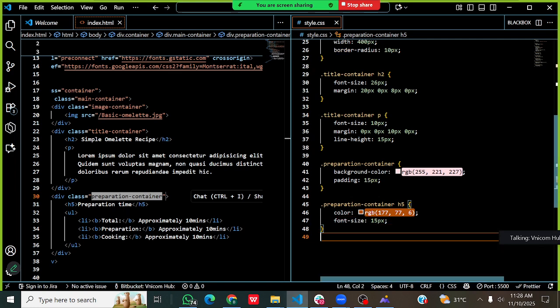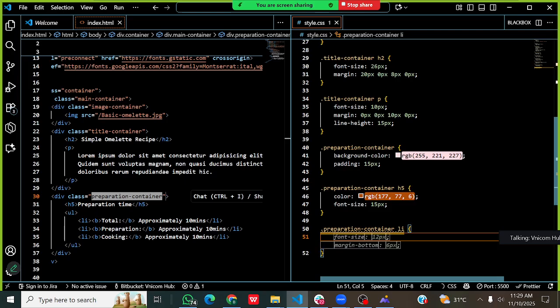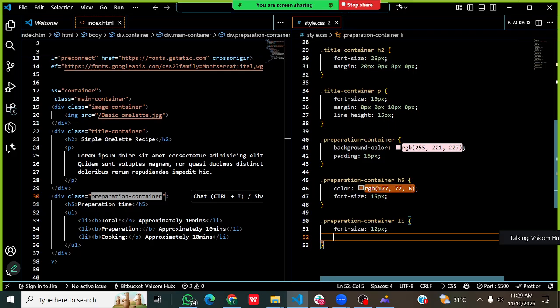So we are done with this. I'll do this, then li. We have just written li there, but we also have li in the other place. I'm going to increase the font size. Let's say 12 pixels.